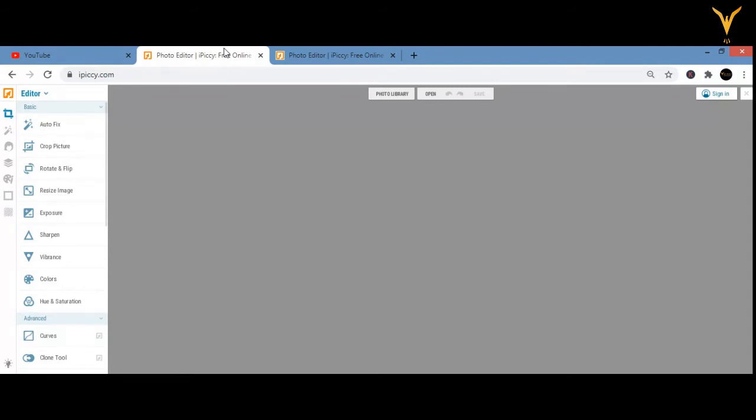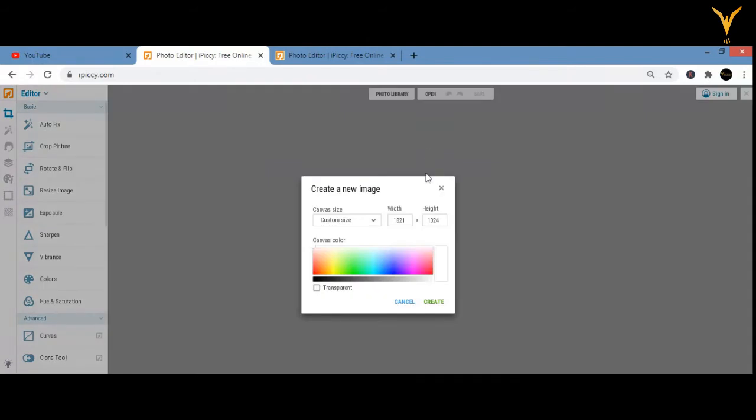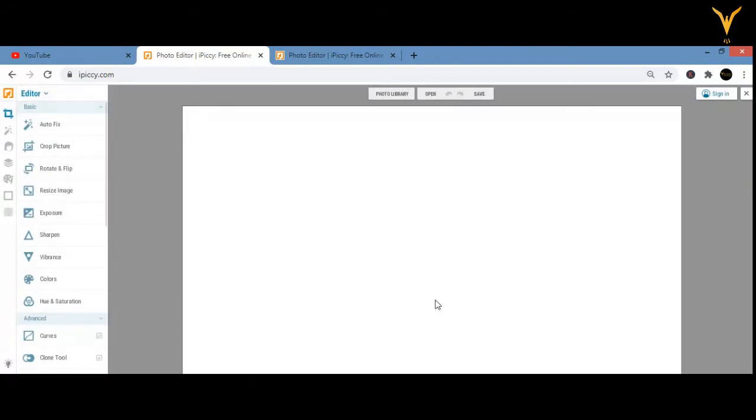Now let us understand guys how to create these thumbnails. What I am going to do is click on open. I'm going to click on create image, and here I'm going to give the size, that is 1280 by 720, and I'm going to click on create. Now this size is given to me, this is 1280 by 720. Now I have to start editing on this page itself.